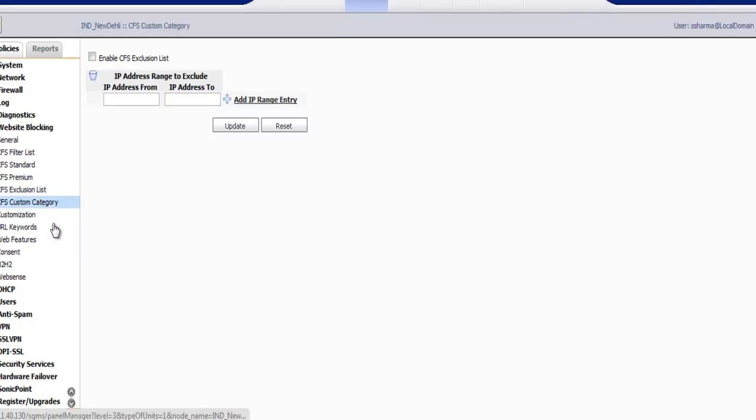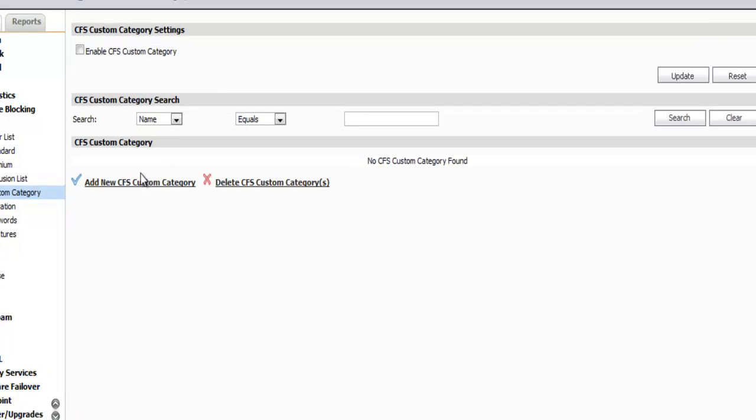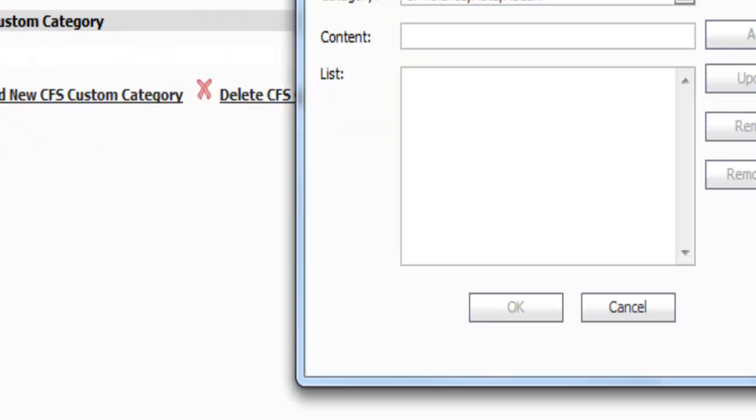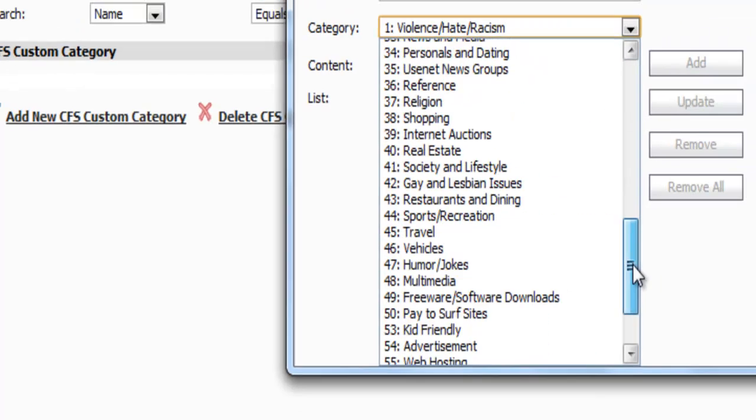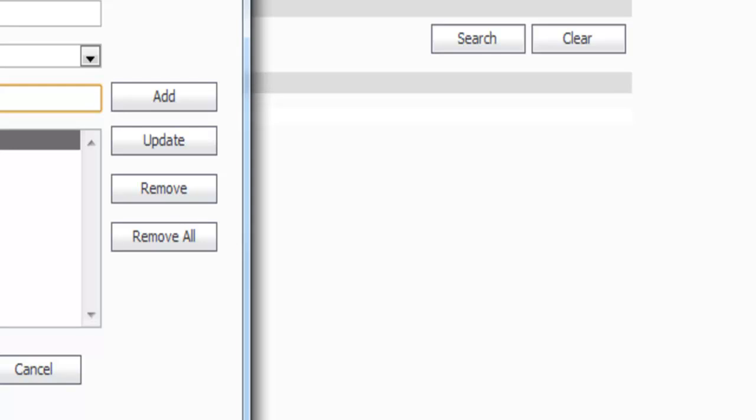And then go to this CFS custom category. See, if you remember, I showed you the available categories, which are nudism, pornography, and all that. But if you believe that those categories are not enough for you, then of course you can create one custom category. You can name it, let's say, my ABC or my policy. Then you can select any of these. Content could be keywords like, let's say, porn, hacking, etc. Then click on add, and it will be all done. But we are not going to do this right now because it's not for trial. So this is how I would show you to do that.